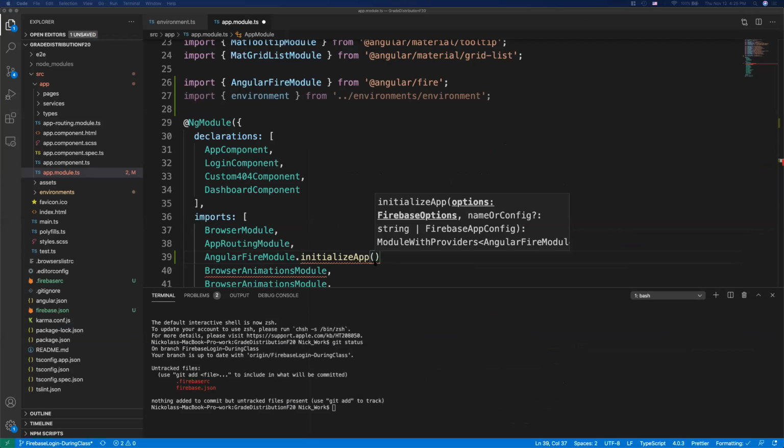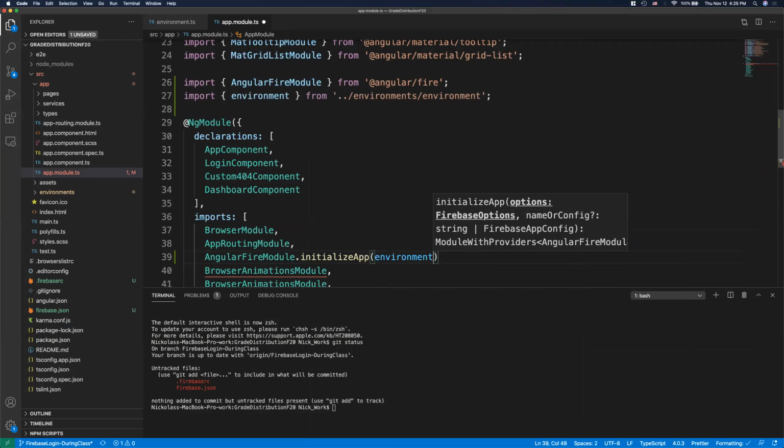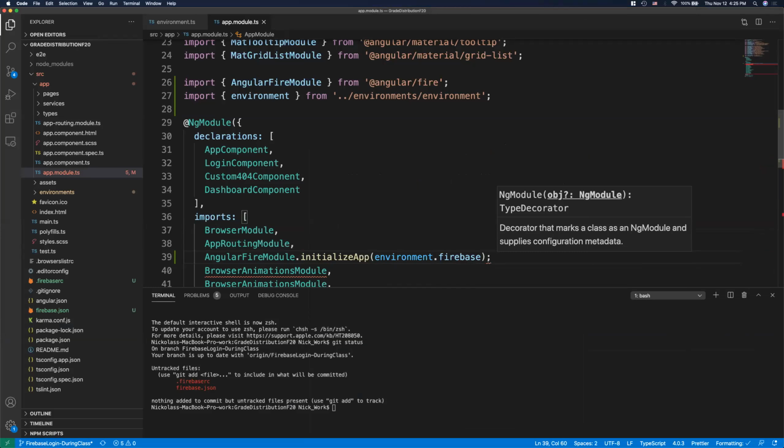So in my environment variable, that's going to be that file. I have a variable called firebase. So I'll import that and then do a comma afterwards.